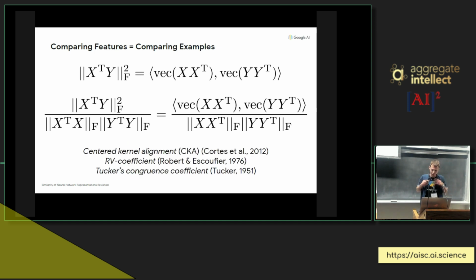And it turns out we aren't the first people to come up with this idea. And actually, it's been rediscovered several times under several different names. So in the psychology literature, it's known as Tucker's congruence coefficient. And more recently, in the machine learning literature, a kind of generalization involving kernels has been named centered kernel alignment.